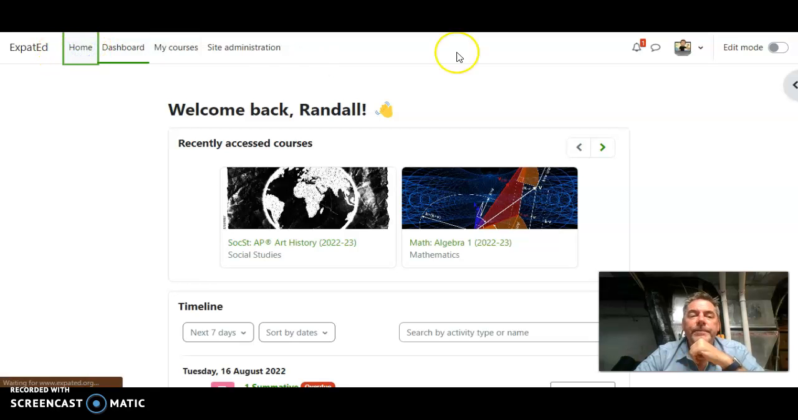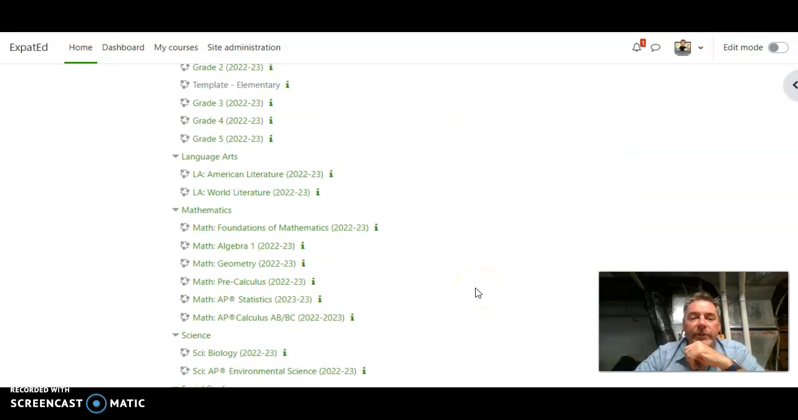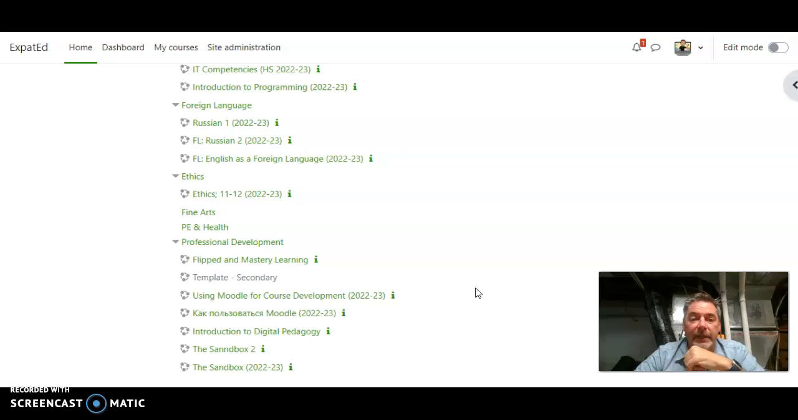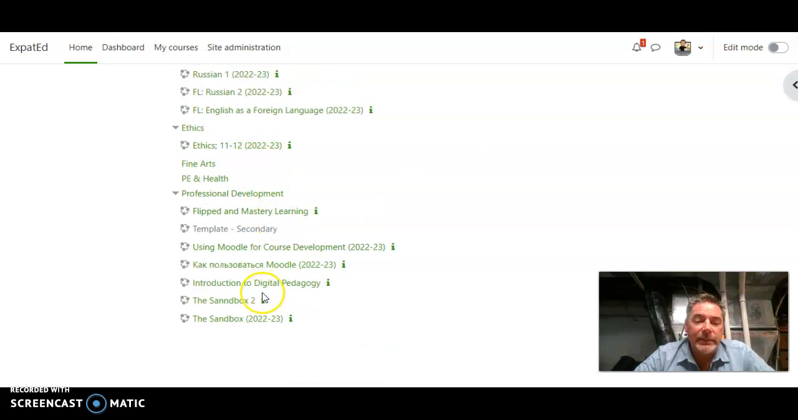The home page is the home for the entire site, the entire school in a way. So if you go here, you'll see all the courses that we have on the site. You won't be able to access most of these if you're not enrolled in the course as a teacher or as a student. You should be able to access all of these professional development courses down here, though. So if you can't access the professional development, please email me and I'll get you lined up for those.